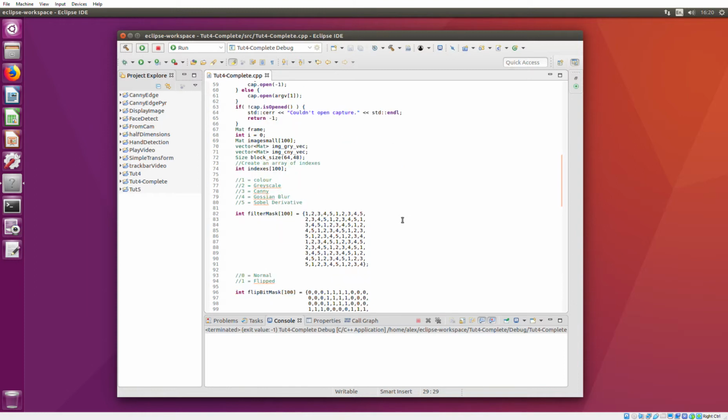and to add the certain effects to each of the blocks in a certain order, I have created bitmaps. The first bitmap is called filter mask of 100. This is for applying the certain image filters. Number 1 color, 2 grayscale, 3 canny, 4 Gaussian blur, 5 Sobel derivative. As you can see, I've typed them out into a nice little square so you can visually see how it should look, and it helps from making errors when you're typing it all out as well.